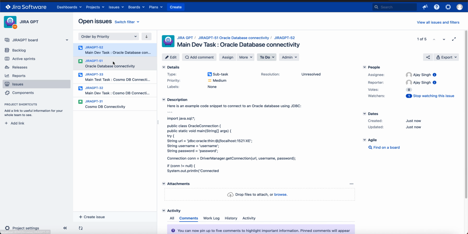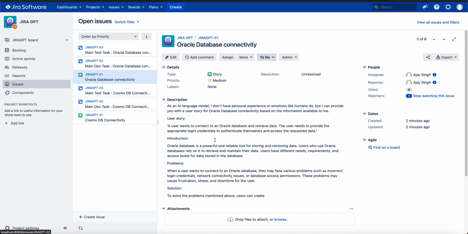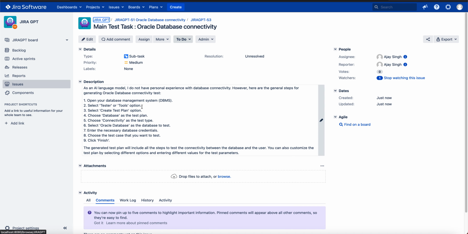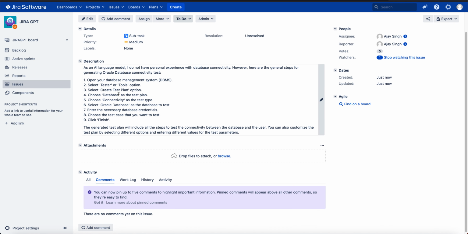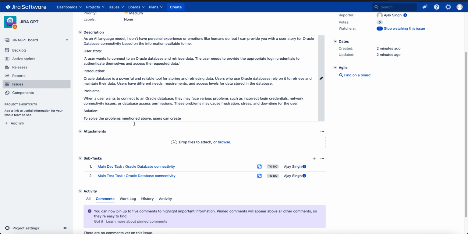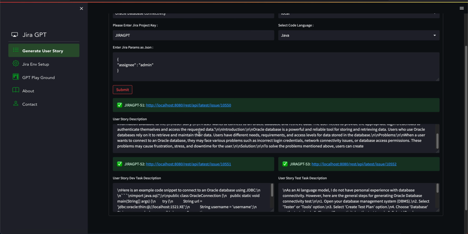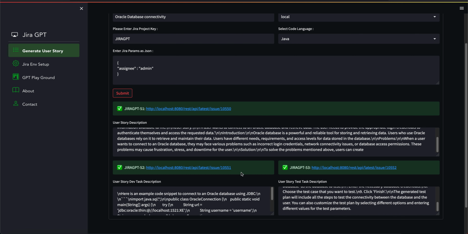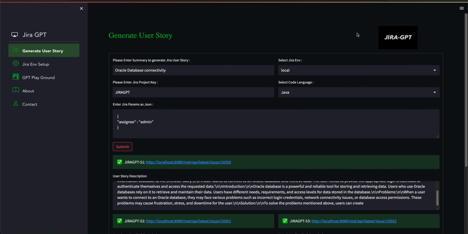Let's see if we have a test. Now you can see we have a test task also. It created a test task and added the test steps on this user story. And if you come back, you can see all the data here and the corresponding issue links, parent and child. So this is Jira GPT.